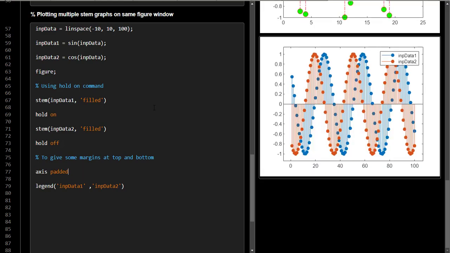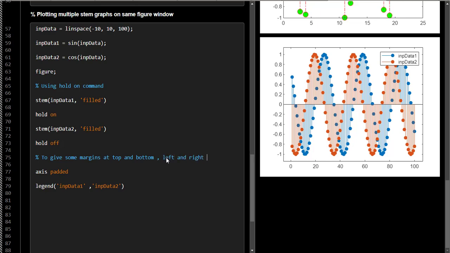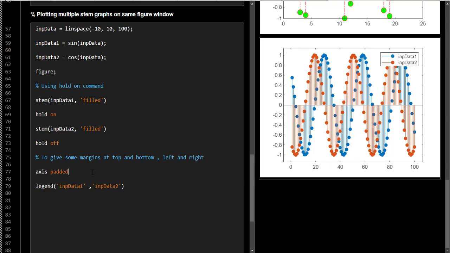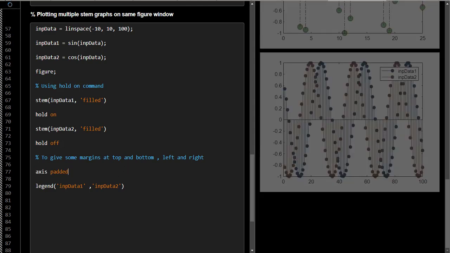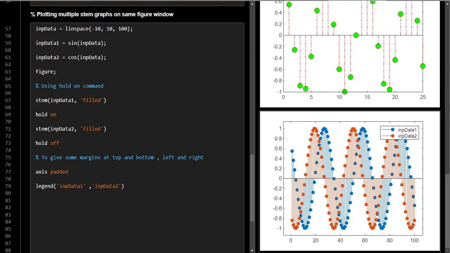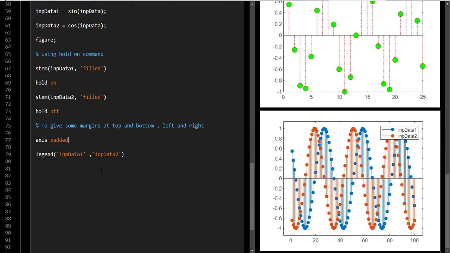It gives a neat representation, so your graph is always well within the boundaries. You can see not just top and bottom, but left and right side also. If you see without this, it's also touching the left and right boundaries. But when you give this padded option, you can see that top, bottom, left, right, you get a margin, and it's just neat looking. The legend is the same thing. Just put the legend, and you get the input data, output data displayed on your STEM graph.